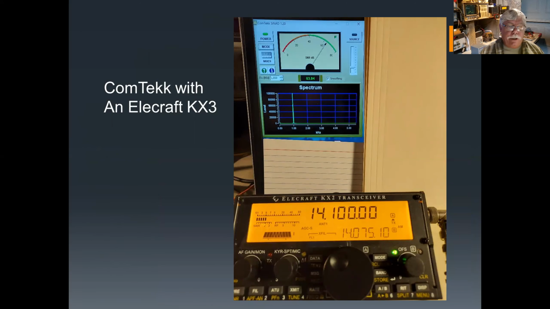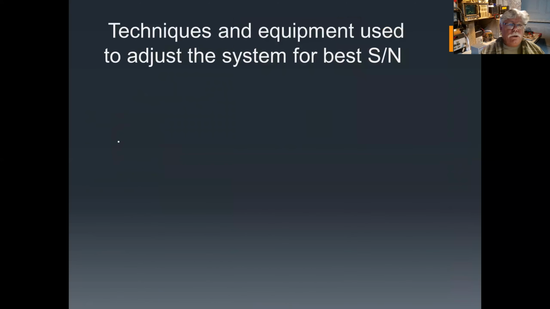Here it is hooked up with the KX3. I wanted to give you more detail. You can see the CommTech is indicating something like 65 dB SNR and the little spectrum analyzer. It's pretty cool. So, techniques and equipment used to adjust the system for best signal to noise ratio.